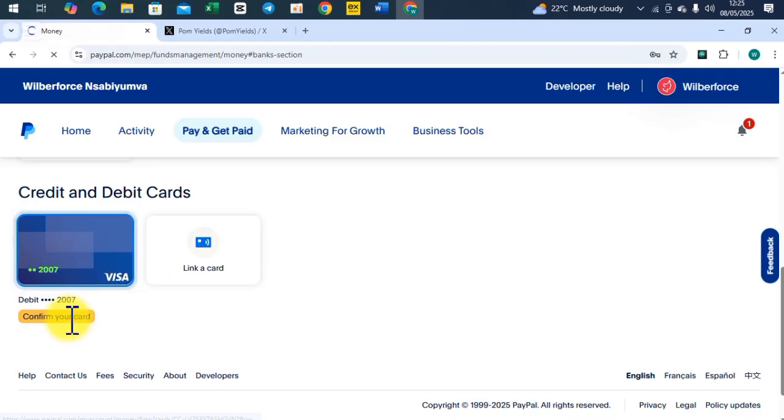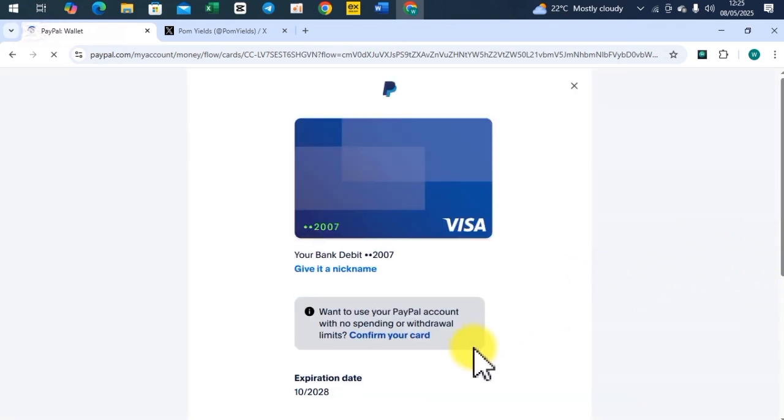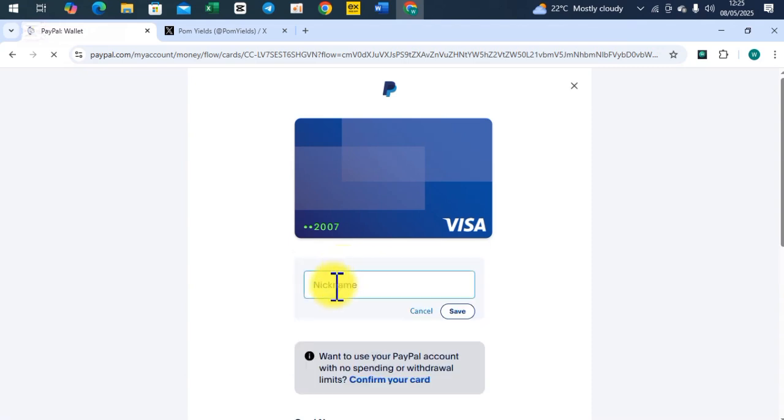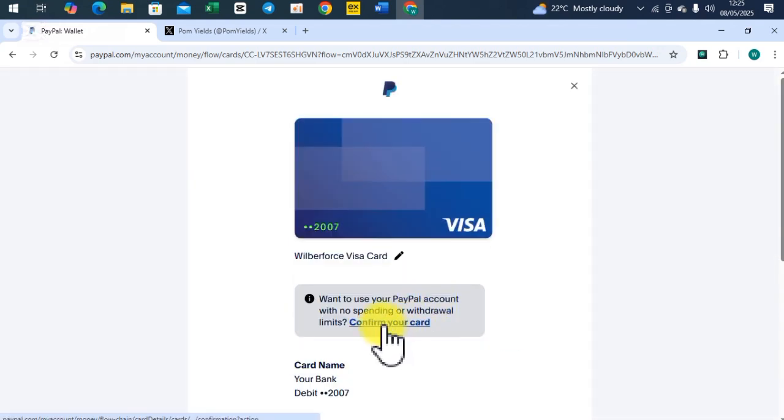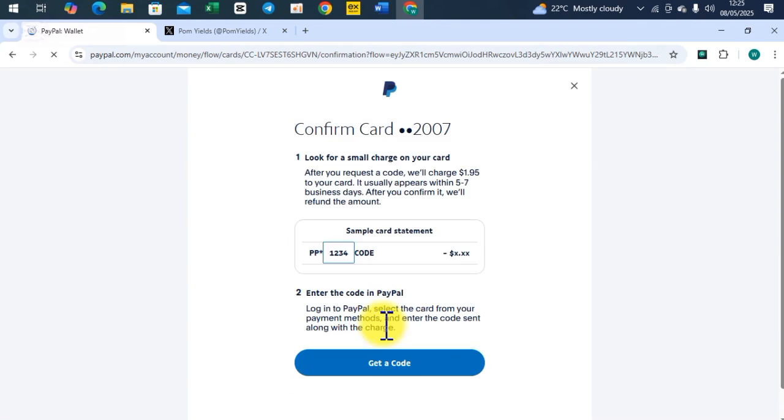Okay, to get started, click on the card you want to confirm. You will be taken to this page, and you may give it a nickname if you want, but that's optional in my opinion. Then click here on confirm your cards. We are here. PayPal will first let you know that they will charge $1.95 on your card, which is refunded after the card is confirmed.